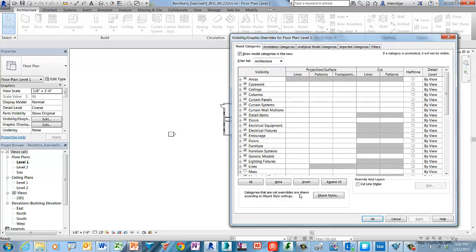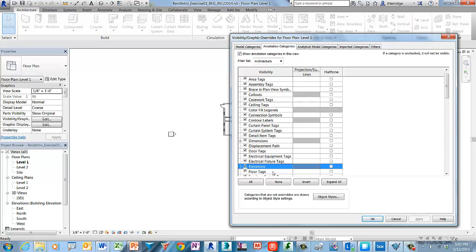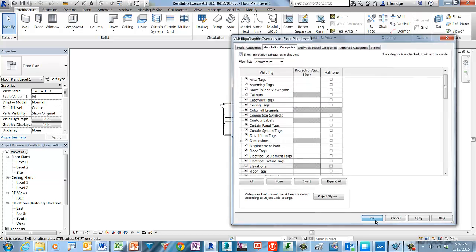We can bring up the visibility and graphics override dialog box, and we're looking for the elevations category specifically. It won't appear in the model category, so we need to move over one tab and look at the annotation categories. Go ahead and skim down until you find the elevation category and unmark it just by left clicking, and then select OK to accept and dismiss the dialog box.